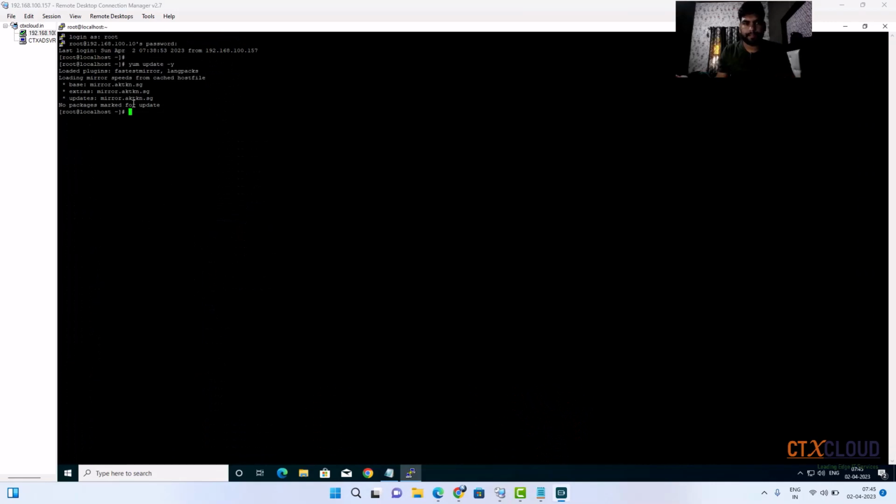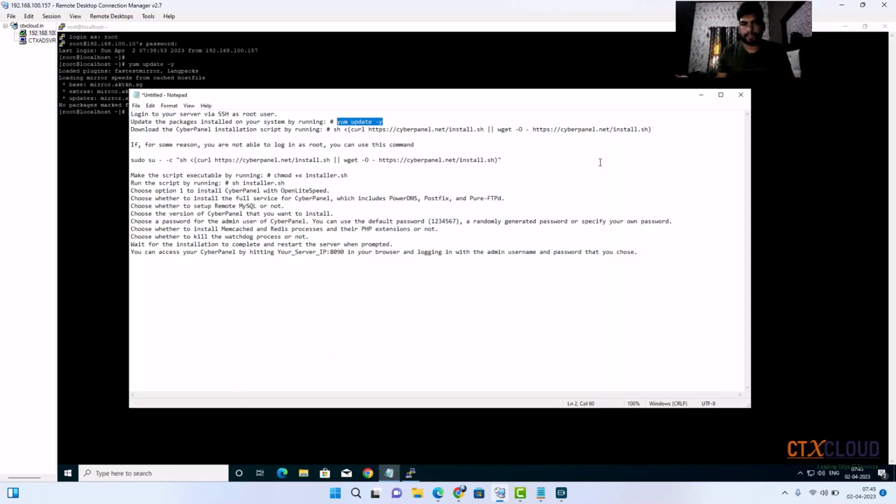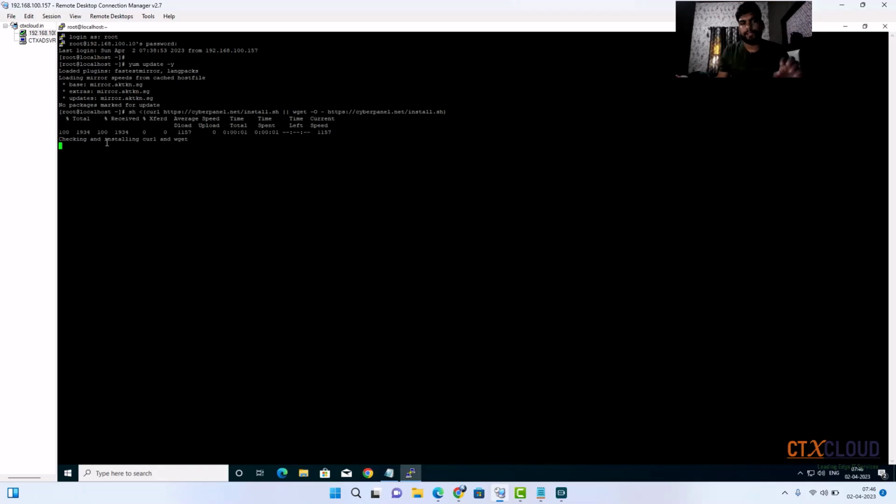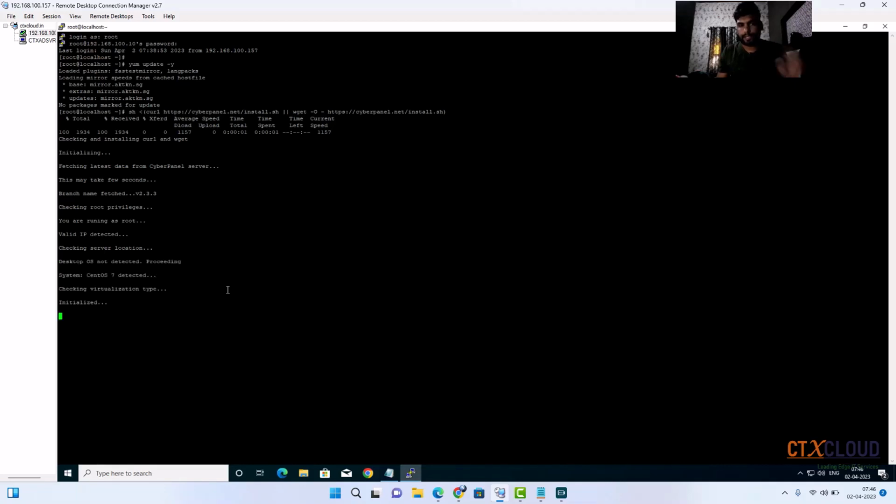Now my update has been completed and you can see that there is no package marked for update available. So now it's time to install CyberPanel. First of all I'm going to my document and copy this command. Just copy and paste it here and press enter, and you can see that it starts fetching the package from the CyberPanel website. It will take 1 or 2 minutes to fetch the data, so I'm not going to pause this video so that you can see all the steps side by side. So just stay connected with the CTXCLOUD.